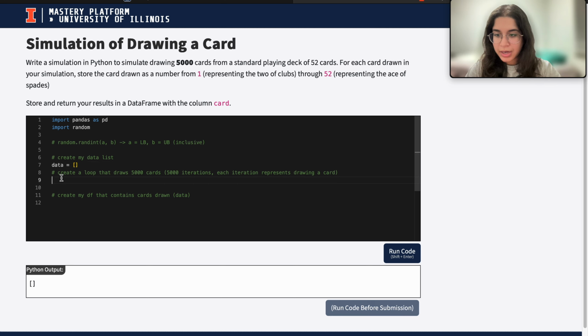So now my step is going to be to create my loop. So I'm going to start a for loop in Python.